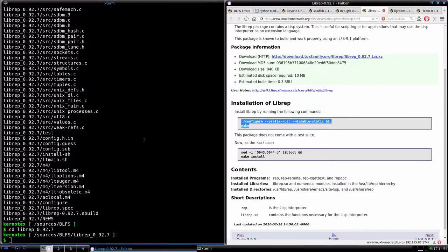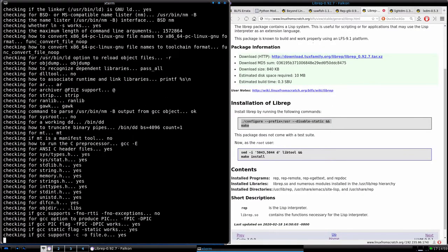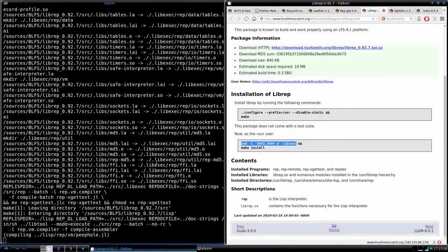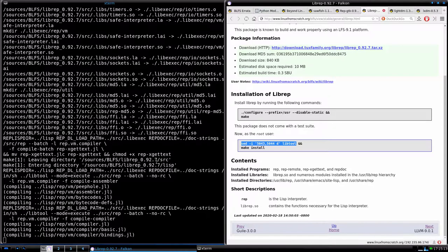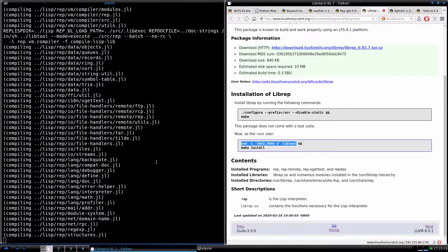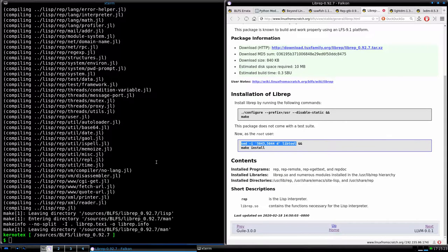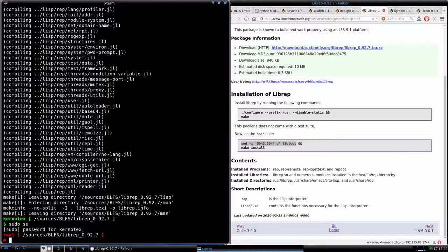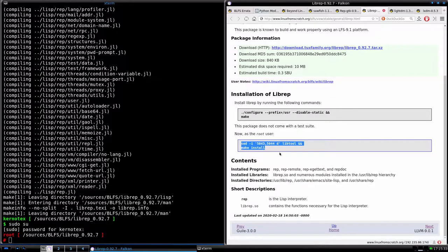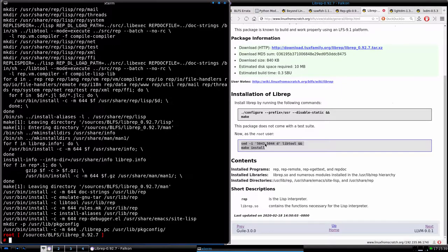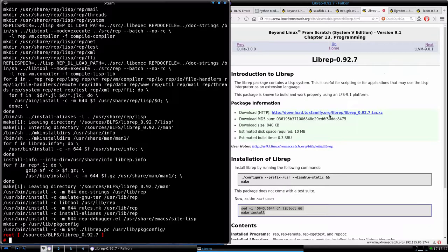So another option's just configure and make. And let's install librep, these two commands. And that's done, so let me mark that one off, that's 13.